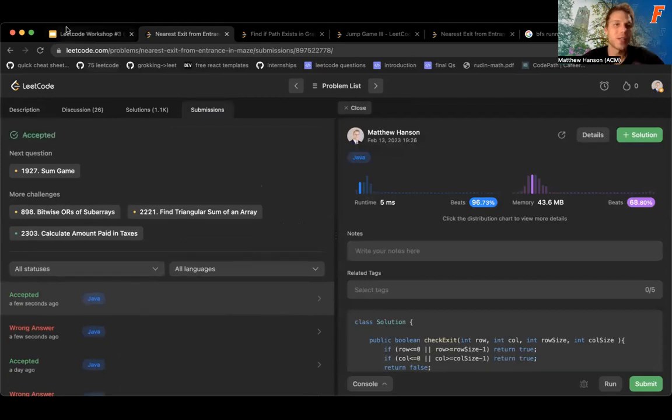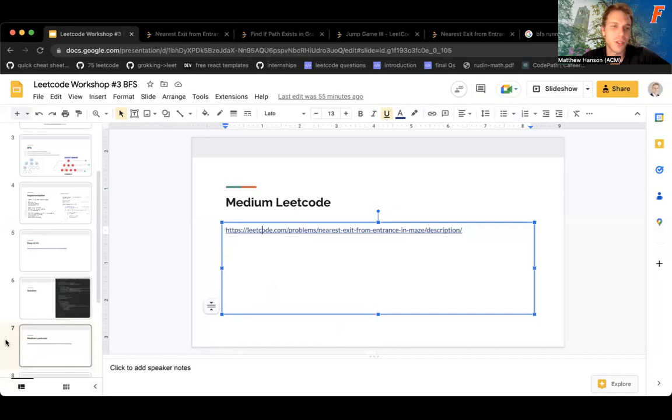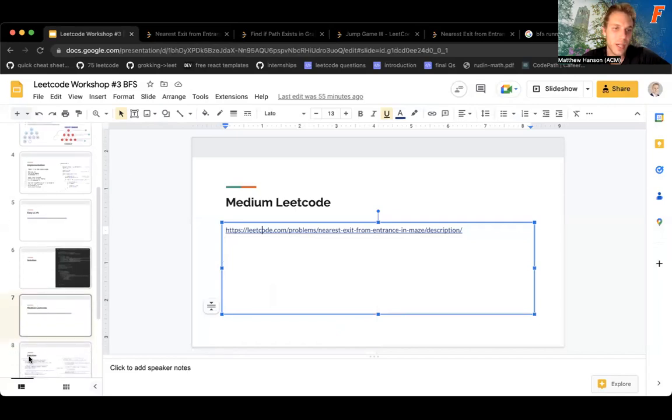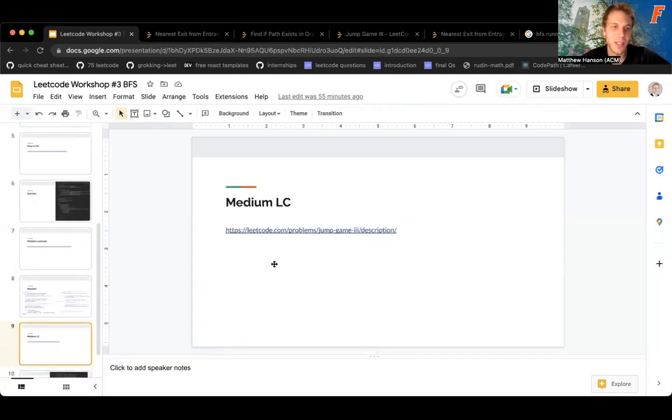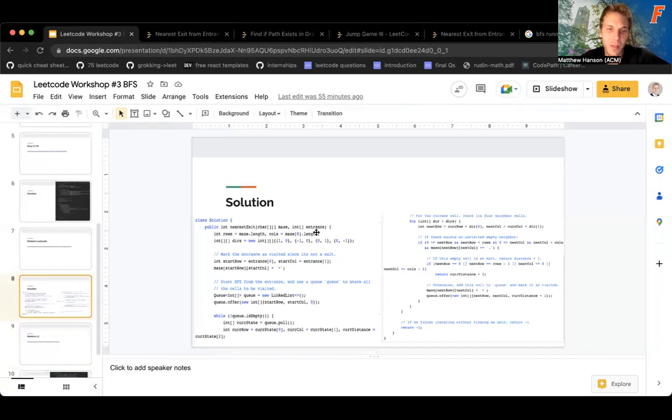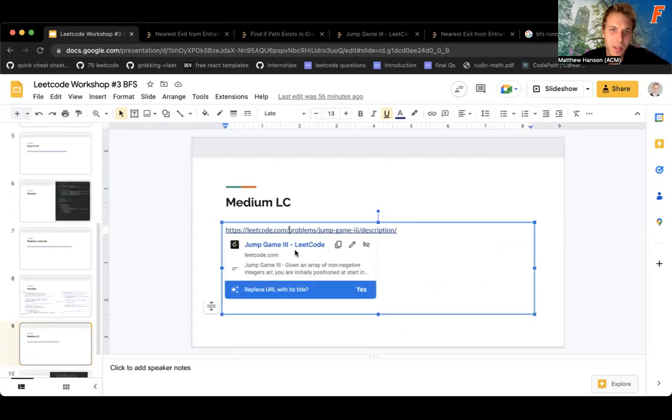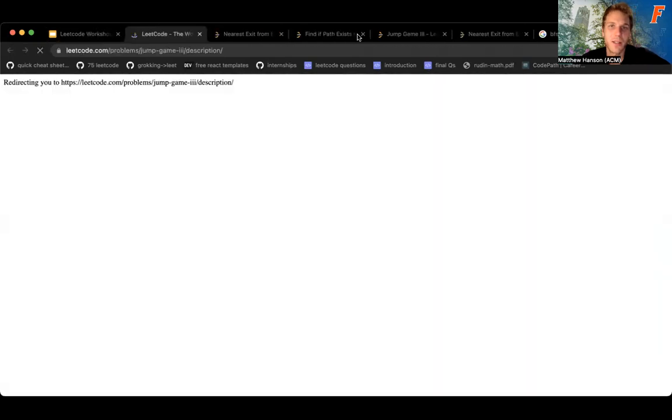All right, so yeah, go to the next one. I'll just do that one really quick. Here's the solution. This is the LeetCode solution. It's a little different than I did it. They used a direction array. That's probably slightly easier, or less code way to do it, and it looks a little nicer. The next one, jump game 3.